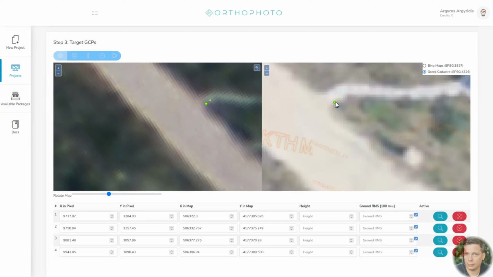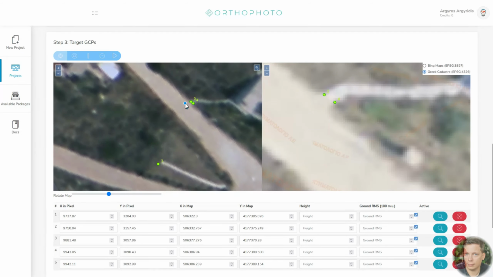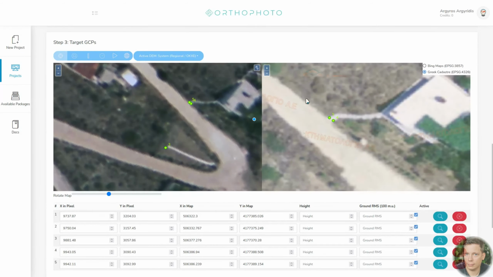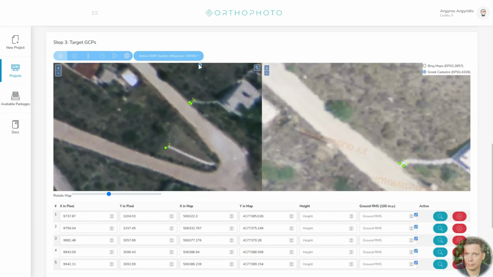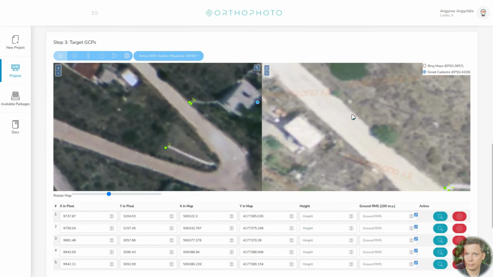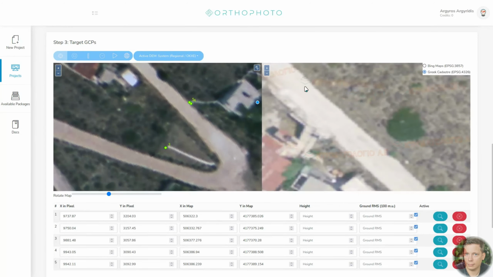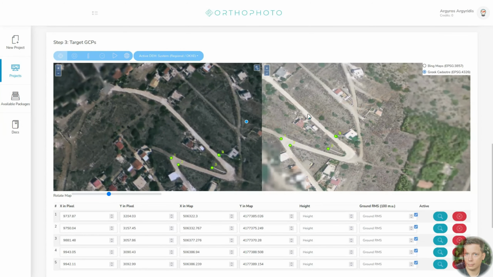After we have provided 4 or more GCPs, the system automatically locates and fetches the corresponding DEM for the region of interest. We can notice that additional options become available on Step 3 toolbar, which allow manipulating the available DEM. Now we can select which DEM we are going to use. Of course, we have only the system DEM available since we didn't provide any. Let's target some more points.